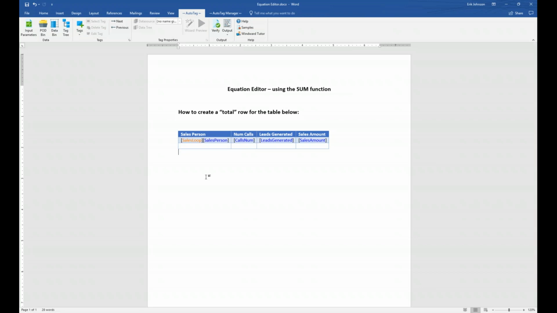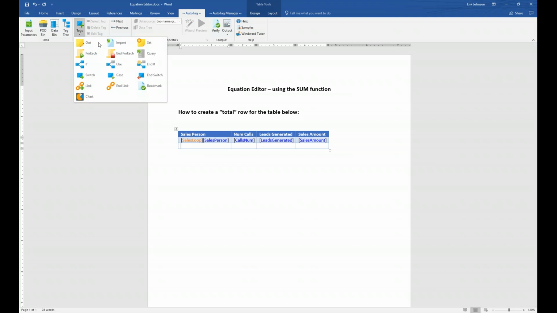So now I'm going to do what I told you earlier not to do when it comes to row-based templates. And this is a row-based template as we're moving from top to down. What we're going to do now is add the end ForEach tag inside the table. So I'm going to place my cursor right here in the table, go up to the tags, and add an end ForEach tag.